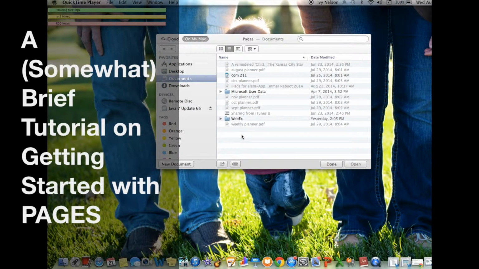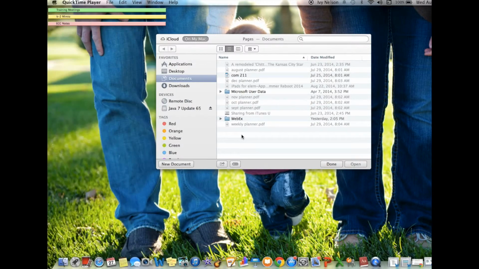There are several teachers at the high school already using Pages, so I'm going to show you a short tutorial on what Pages can do and a few things that it does a little differently than Microsoft Word.